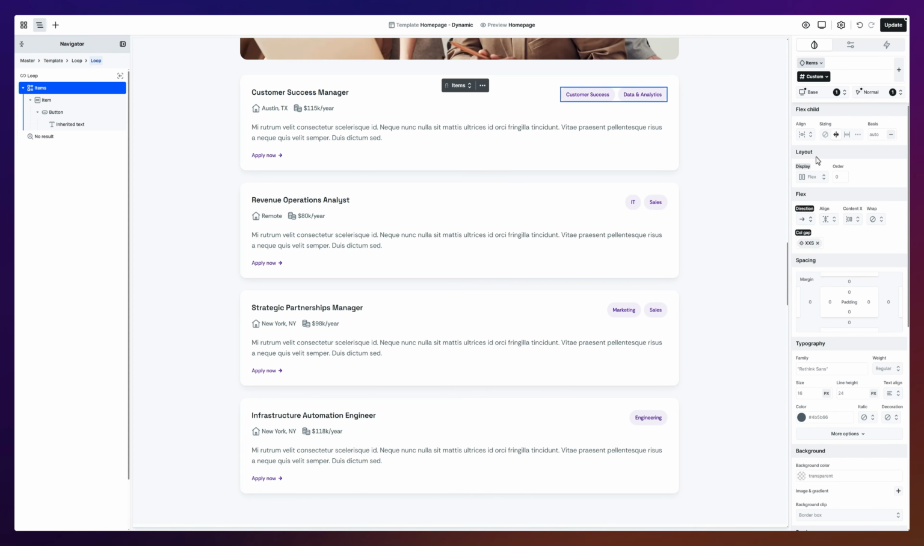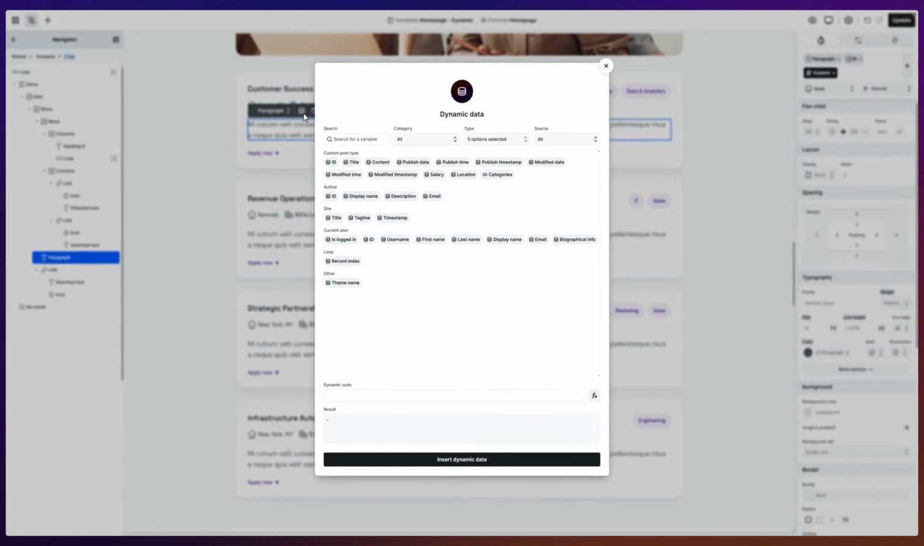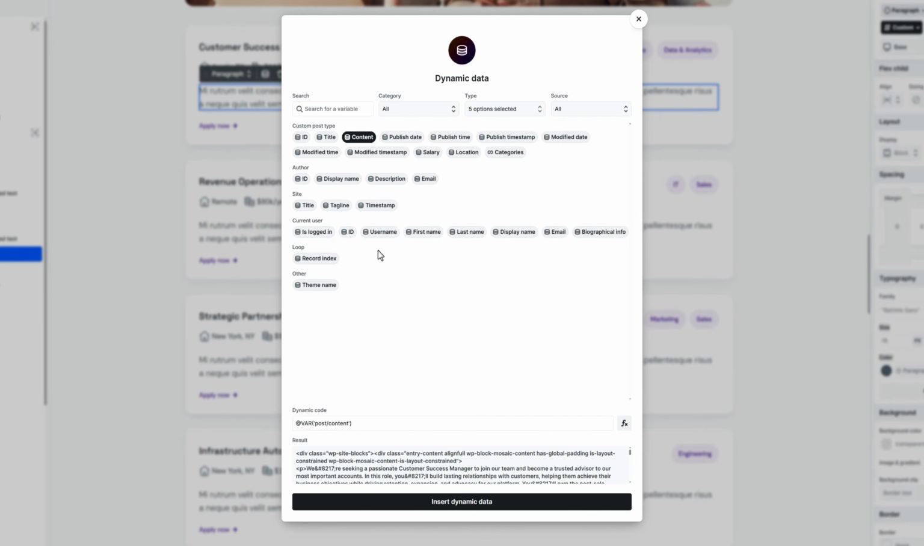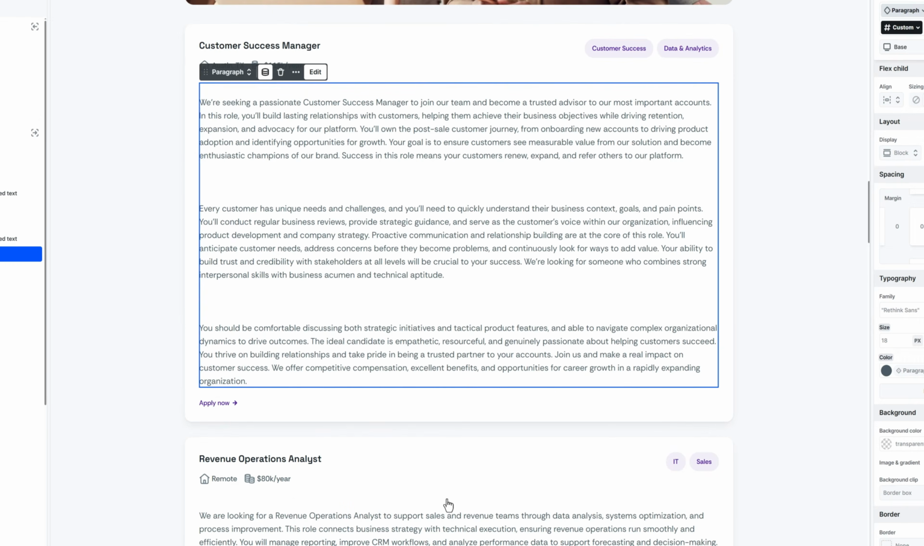Next up, the job description. But first, let's reset the toolbar. Then, from the dynamic data, we'll use the content variable. That's a bit much. Job listings don't need an essay. It also has some weird gaps in there. And this is where functions save the day. Functions let us tame the output a bit.